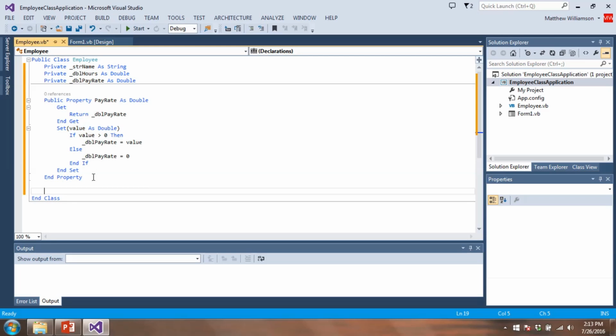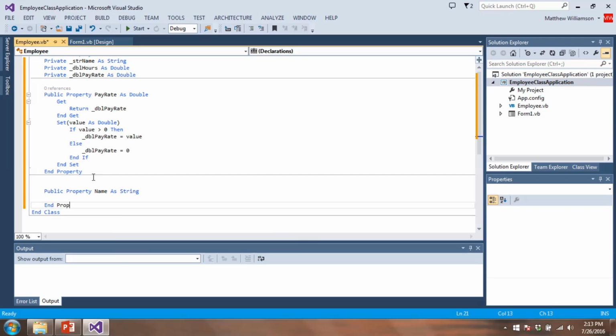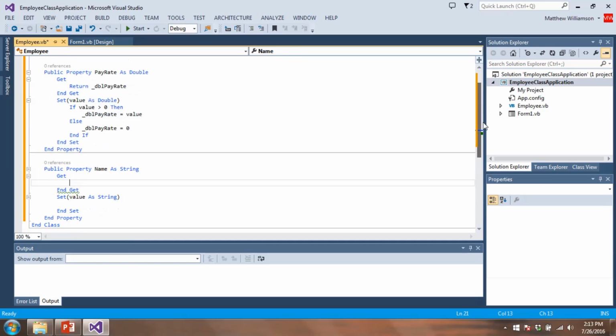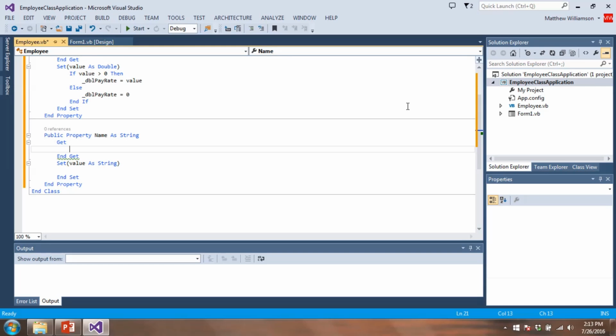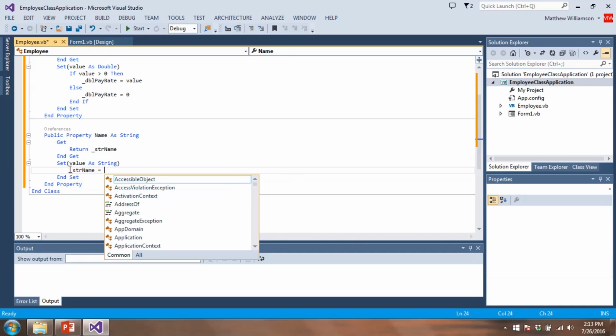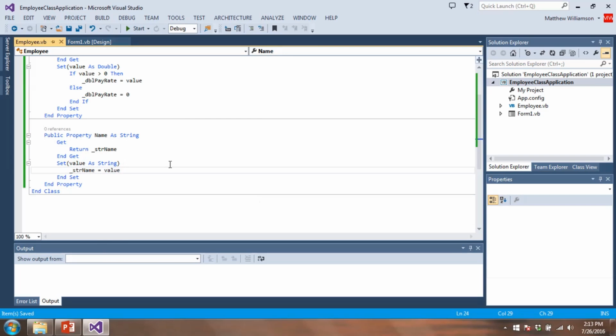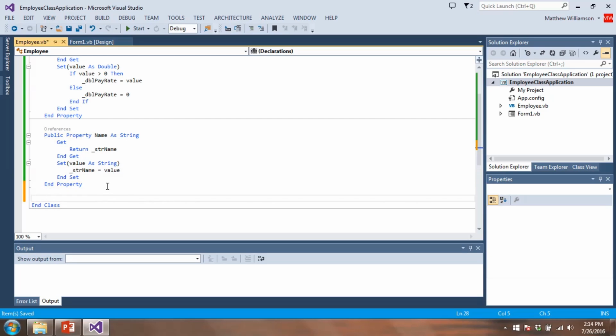All right. Well, we need to do this for the other variables as well. So we'll go ahead and do the name. So let's do Public Property, and then we'll do Name as String and Property. And then we need to put in a Get, and then it fills in the rest for us. So for our name, for the get operation, we're going to return the value of our variable, so underscore strName. And then for our set, all we're going to do here is just set the variable to the value. So we're going to do underscore strName equals value. We're not going to worry about doing any checks for this. So that should take care of our name property.